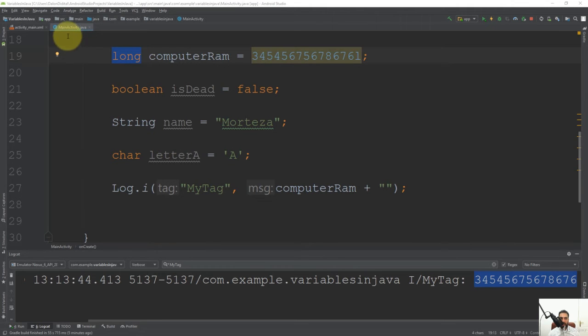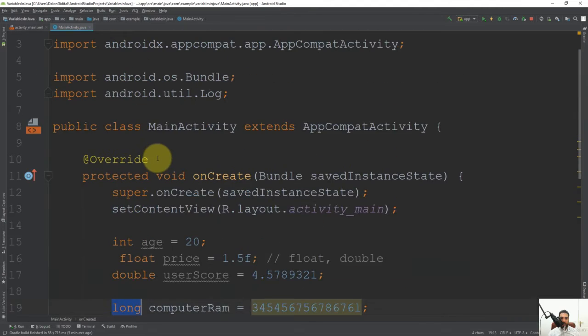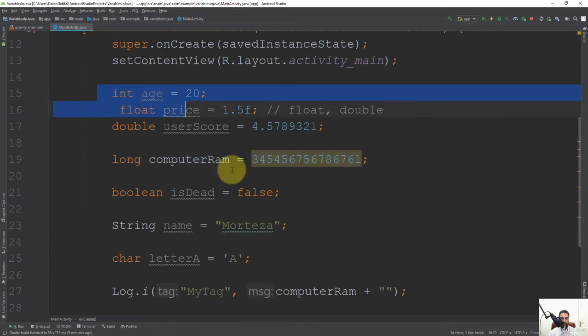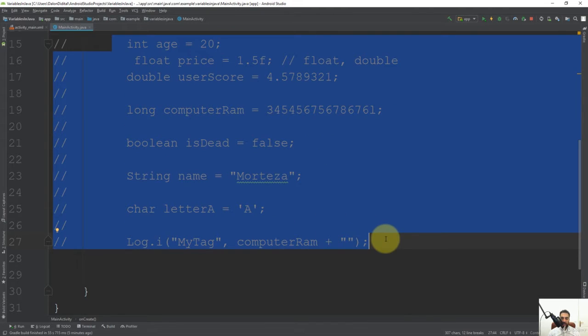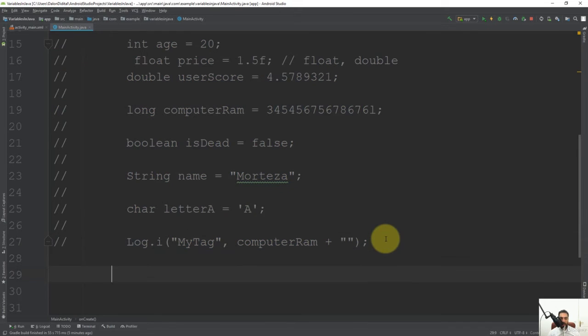So now let's go ahead inside this main activity class. Then let me comment out these variables. We don't need them anymore. I'm gonna create a variable here.